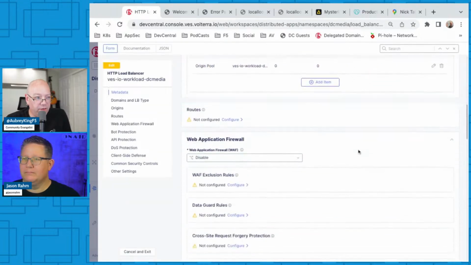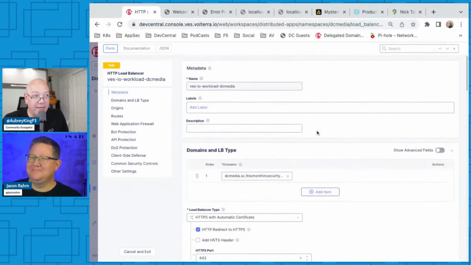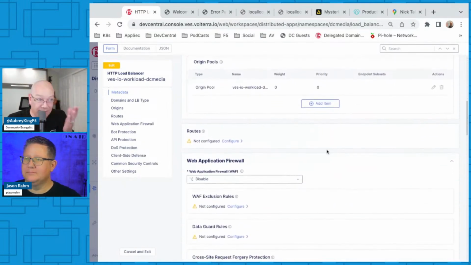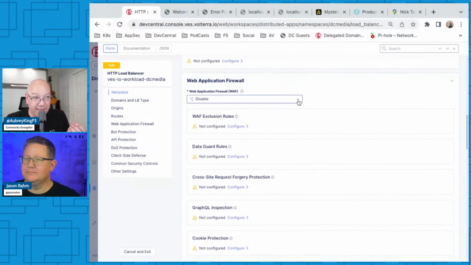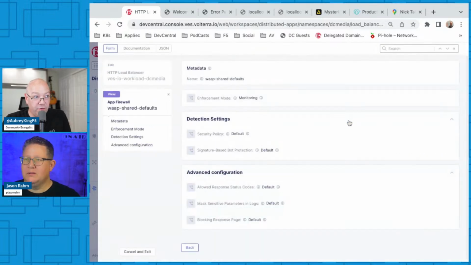So here we go. Oh, that's not that tough, right? We've got, look at that. I'm looking at this automatically created virtual server here. And as I scroll down, there are a number of different things that I could do to secure this. So I'm going to enable WAF. And we should be able to just go with a default shared policy.